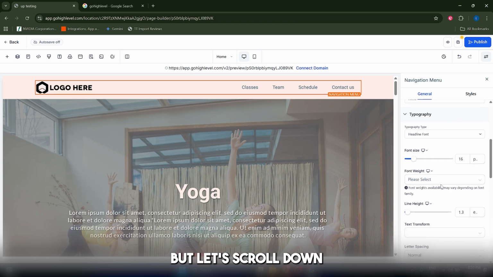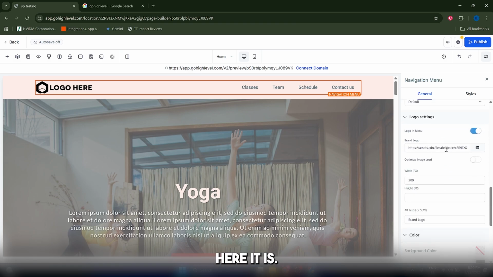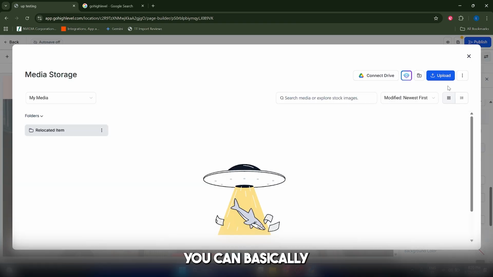Okay, but let's scroll down and let's find our logo. Here it is. We have our brand logo, which is this little image. I'm just gonna click in here and I'm gonna upload my own logo. For this, you can basically click on upload and that's gonna take you to your computer files.